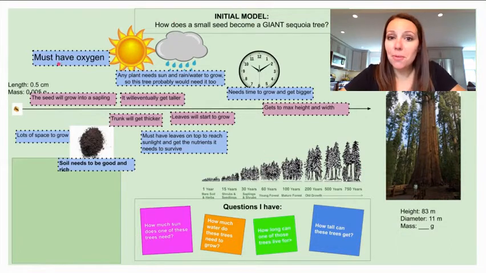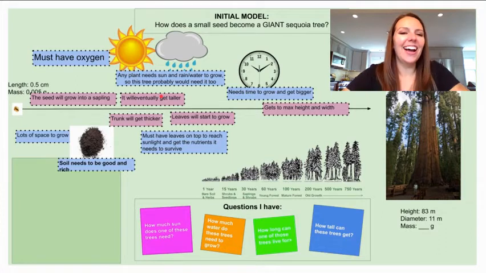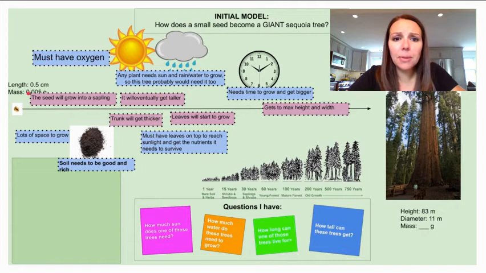I lost track of which number we're on, but this is the next one. We have a picture of some sun and rain. It says must have oxygen. Any plant needs sun and rainwater to grow, so this tree probably would need it too.